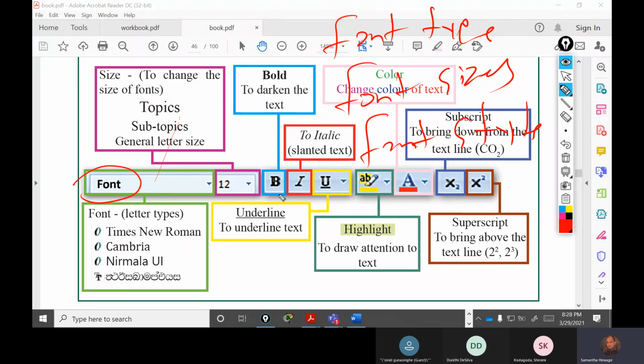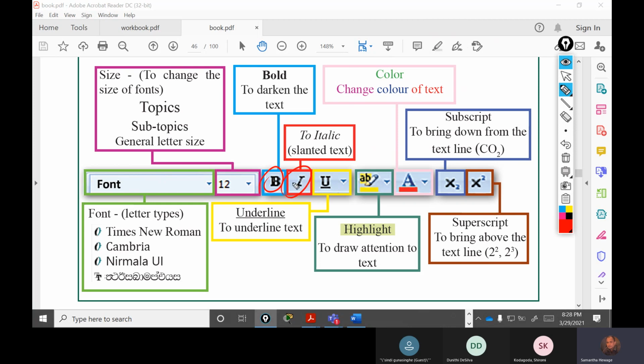These things you should know. Bold, italic and underline. Underline means whatever word you highlight, when you press it, it will underline it. Italic means it's a kind of text style. Bold means whatever the text, it will be printed as bold, right? So these are very basic things, I think, as you know.